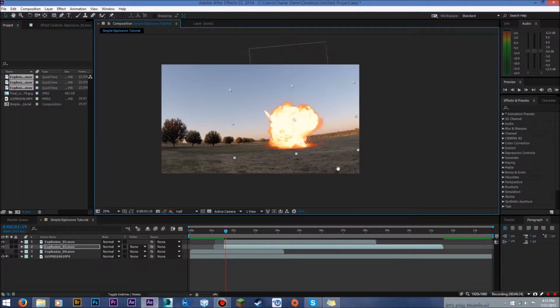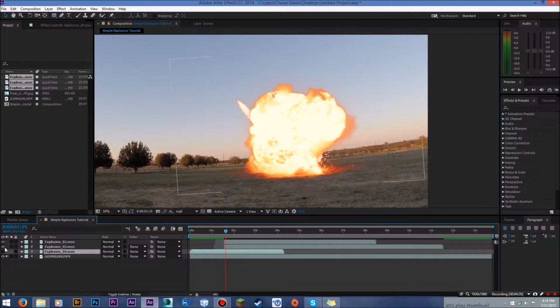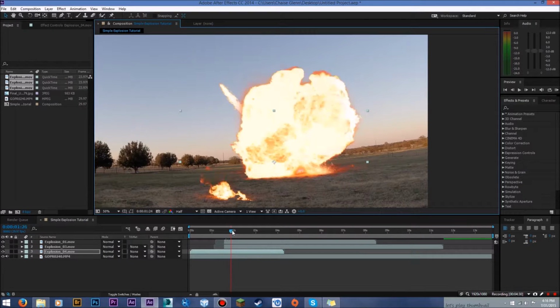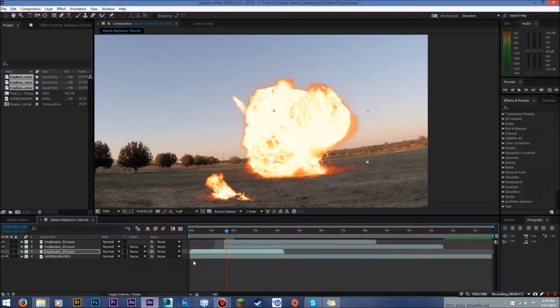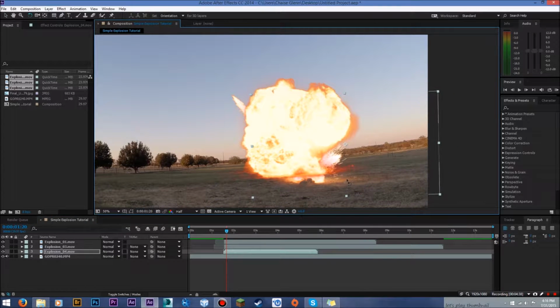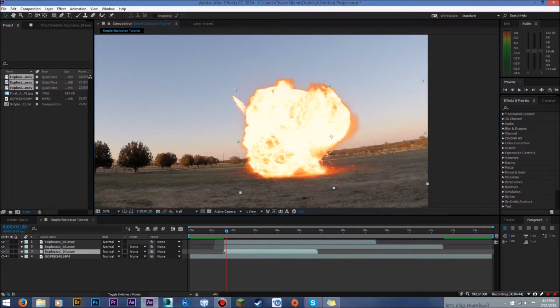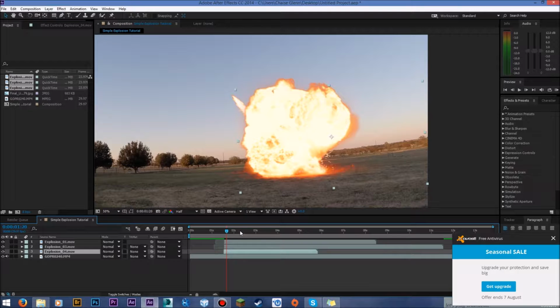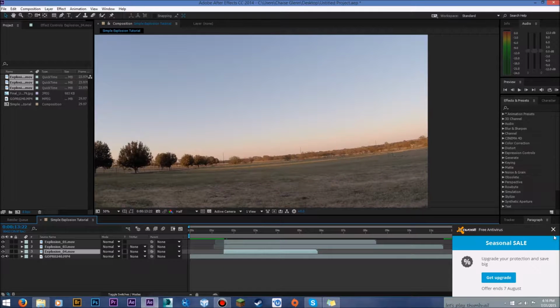Alright, let's go ahead and move on to our next element, and then after I get all these placed in, I'm going to go ahead and start kind of making the explosion look a little bit better. So let's look at this element. So this one, I want kind of flying out right about there.